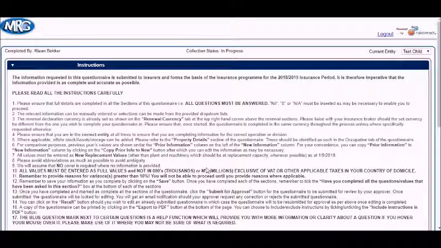Navigating the questionnaire. As you will notice, on the top left exists a customized MRG logo, and to the right of this, a link to log out. Other information to take note of would be your completed by, in this case it would be you, your collection status, which can either be not started, in progress, or complete, and your current entity for which you are completing the questionnaire. From this drop-down, you can switch between different entities to complete questionnaires.